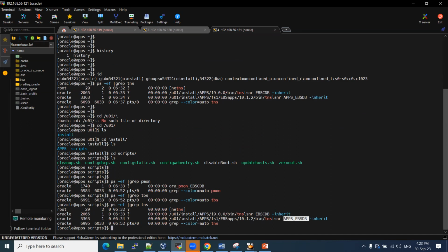If you are installing the database on one node, you can install apps and application on another node. That we call a two node or multi-node. Why do we need to do that? Why?